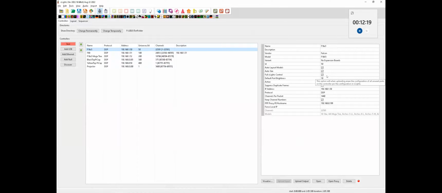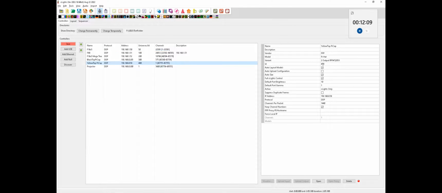I think by default, it now leaves these three checkboxes for you. So if not, check those three boxes. If you have an FPP-based device, like a Falcon Pi Cap or such, they will have four checkboxes. Contrary to Mr. Culp, we believe you should not check the auto upload configuration.